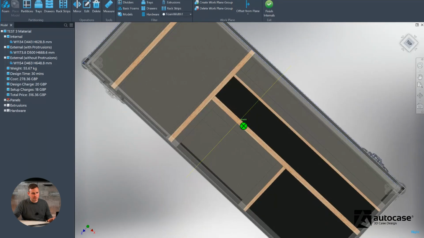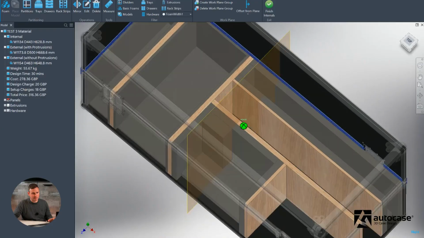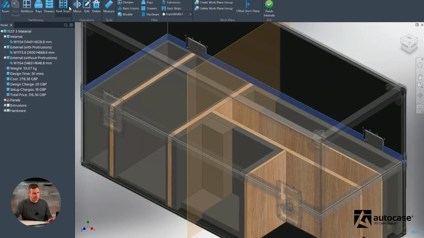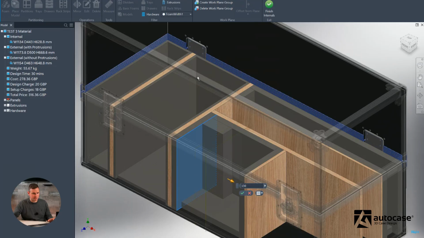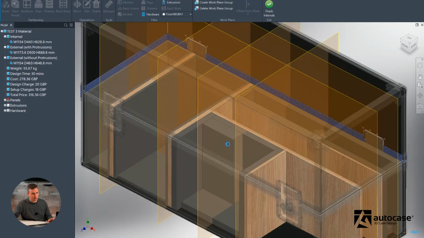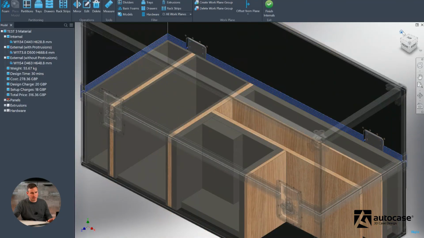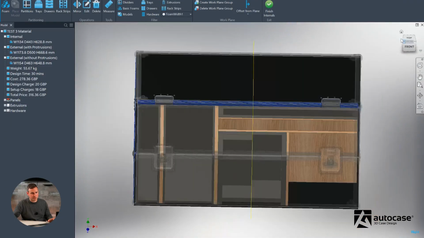So now we have this block of foam within the case, and if I wanted to change the size of that piece of foam, I can edit the work plane, change it to 150, update the work plane, and the foam itself will also update. And there you have your piece of foam controlled by this work plane.